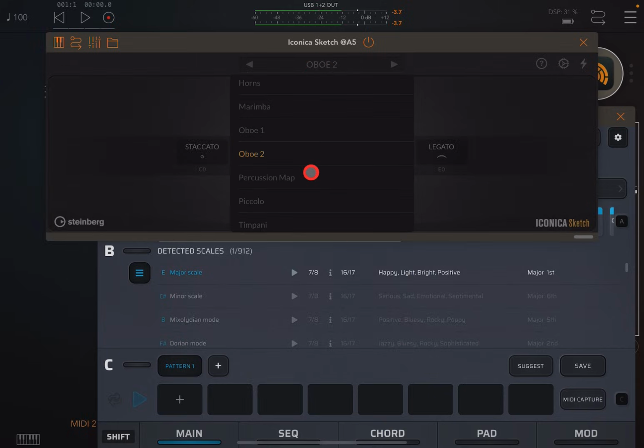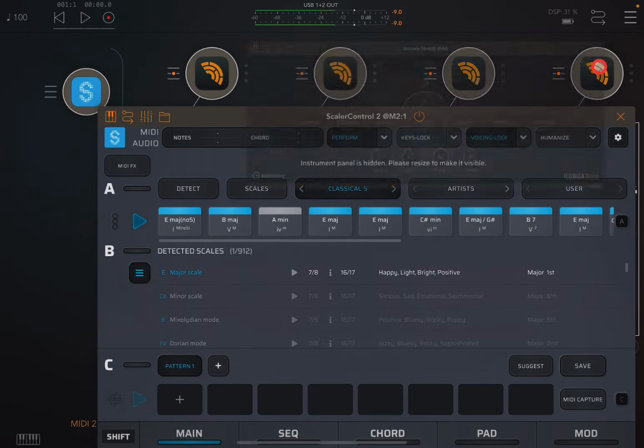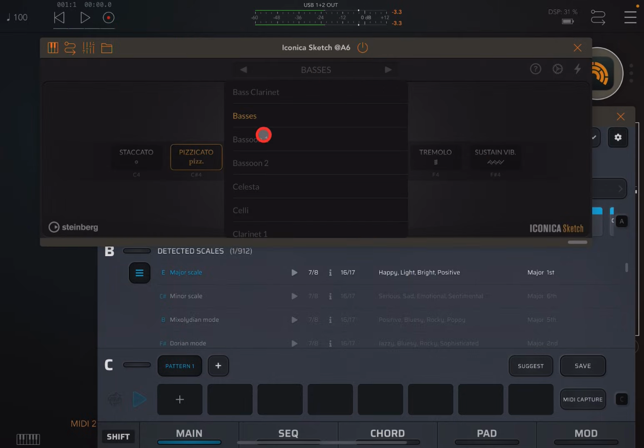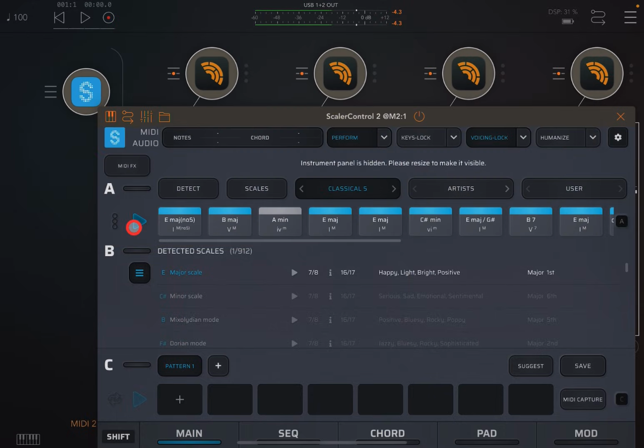oboe 2 here. We've got some trombones, and we could put that on sustain. And what we've got on here, we've got our basses on here, but we could try bassoon as well. And also we'll have that on sustain vibrato, see what it sounds like. It's nice just to mess around.